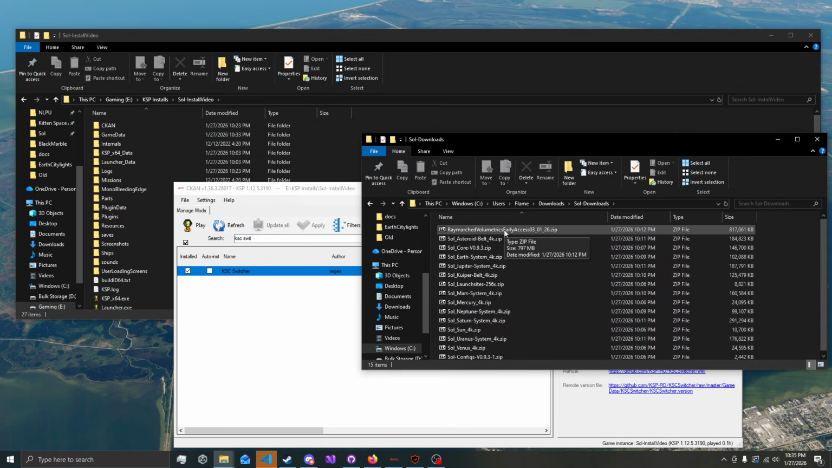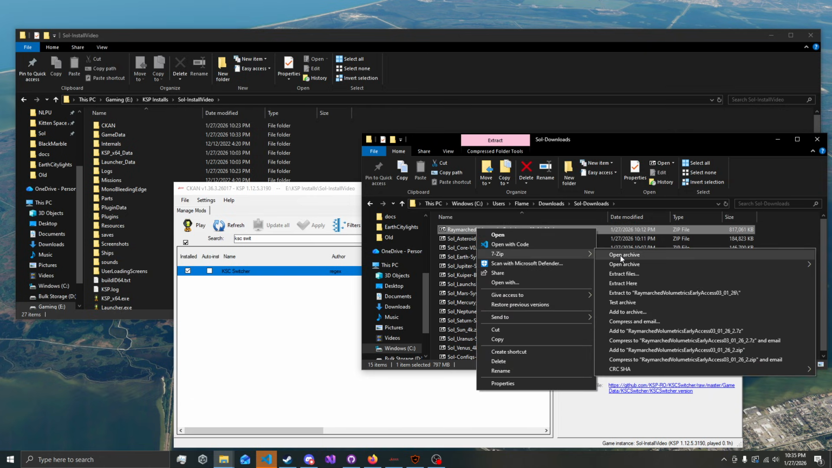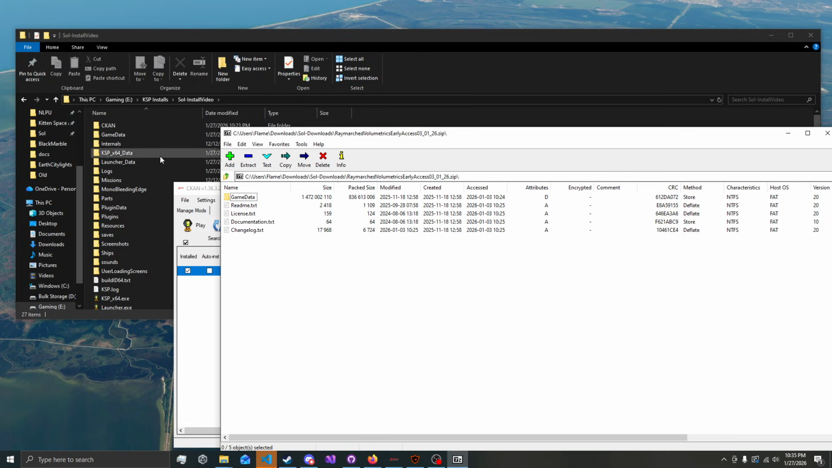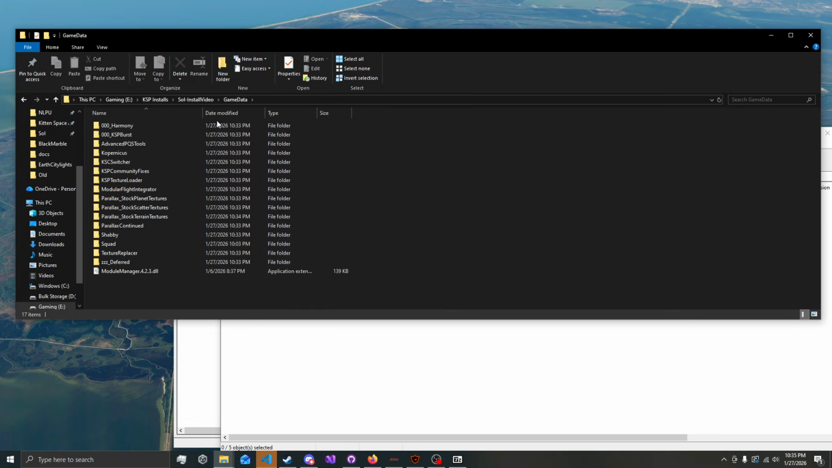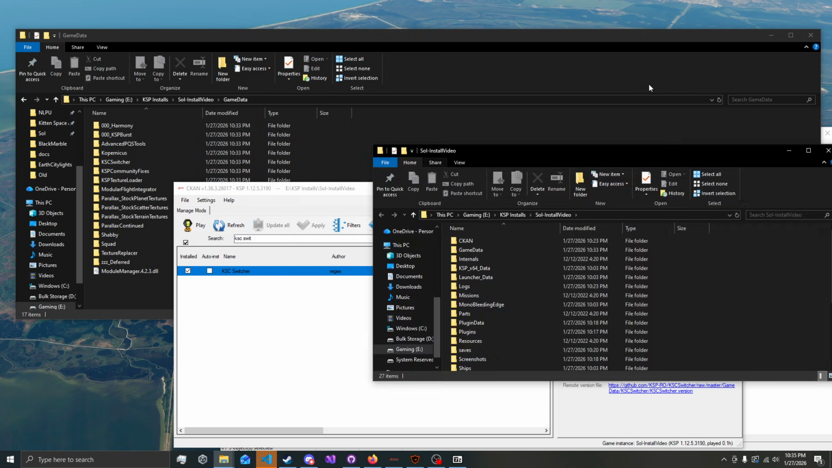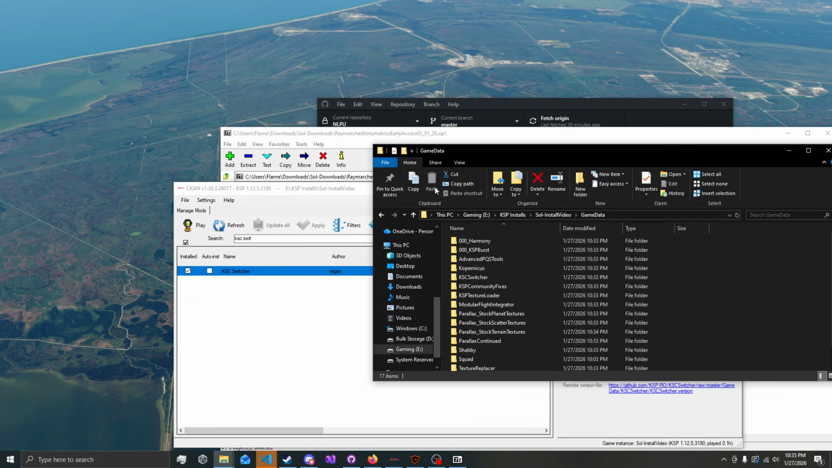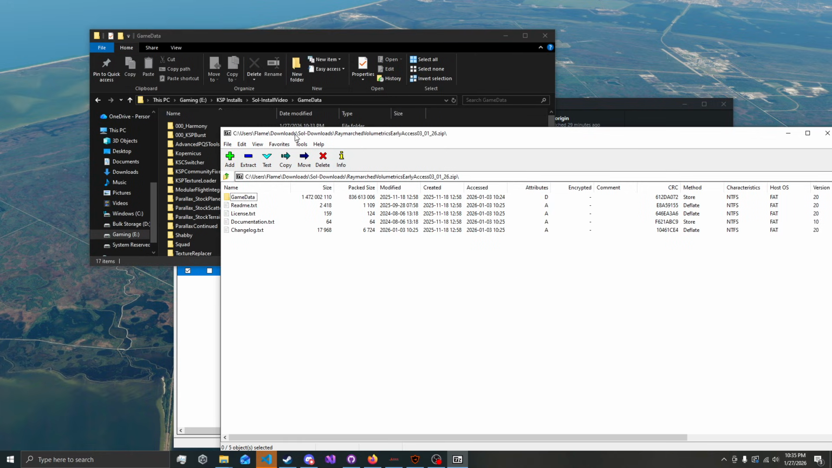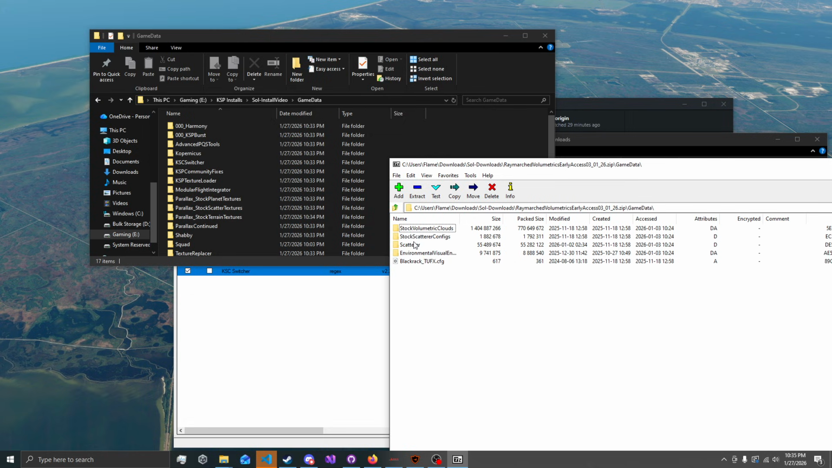So we're gonna want to have 7-Zip. To open something with 7-Zip, we're gonna right click it, 7-Zip, open archive. And we're gonna pick our KSP's GameData over here. Find this by going to File, and Game Directory, and then going to GameData. And we want to just go to our zip's GameData.